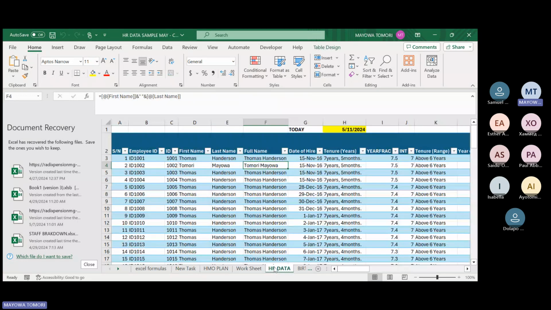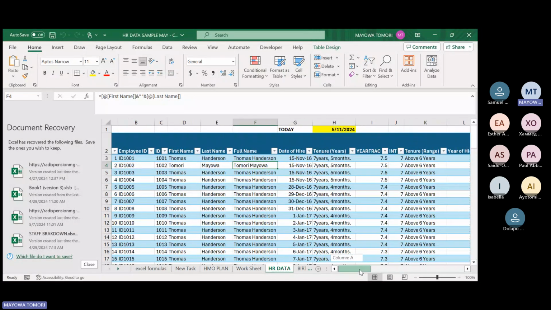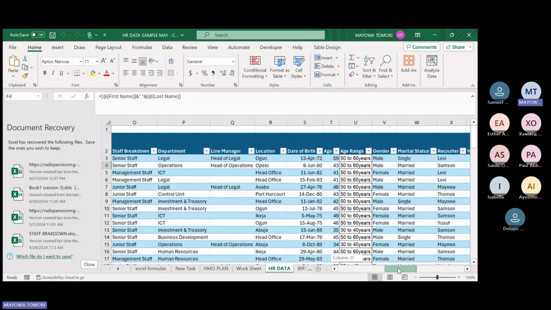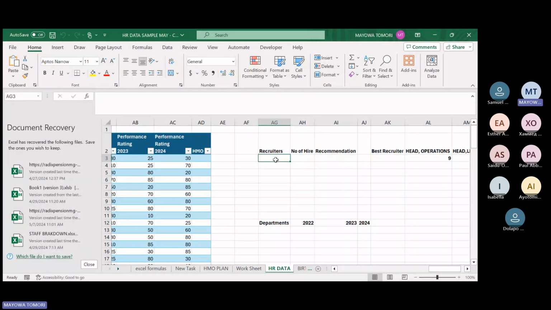I think it was only Toria Douglas that attempted this particular test. But now we're going to be working on this. We have already set up the names of recruiters, the number of hires, and then the recommendation, which is either to promote or to maintain status quo. So how do we get the list of recruiters?